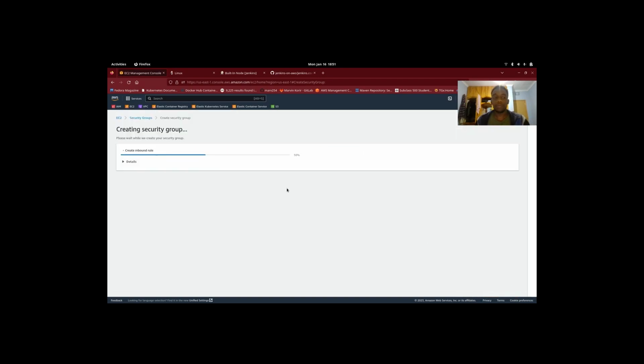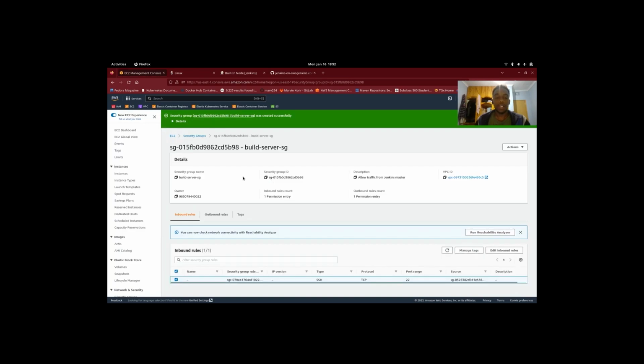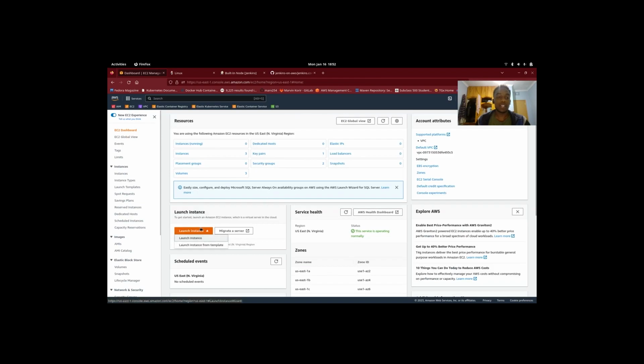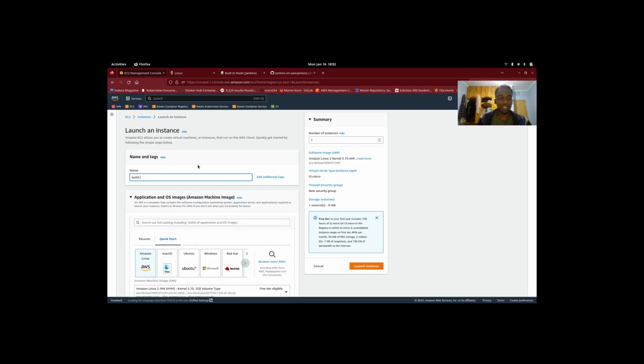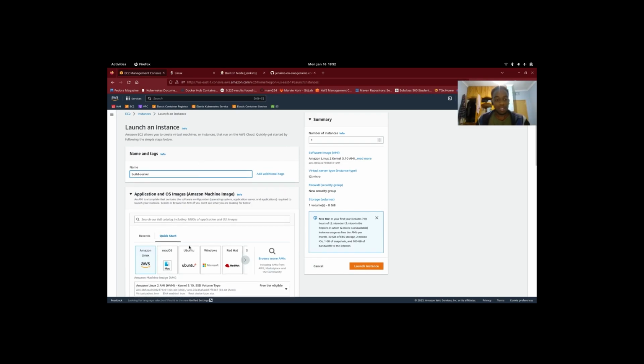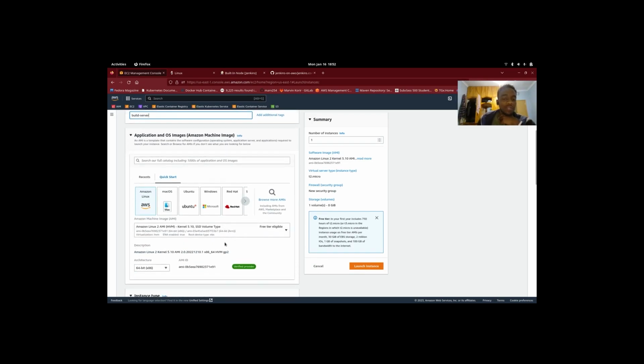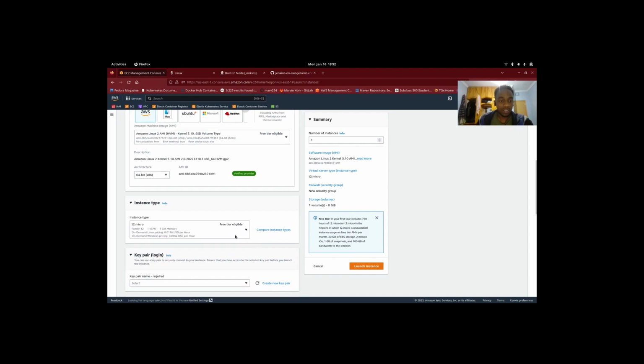Okay, so after that, you can go ahead and launch an instance, a build instance. Let's call it build server. For now, let's use Amazon Linux for this.